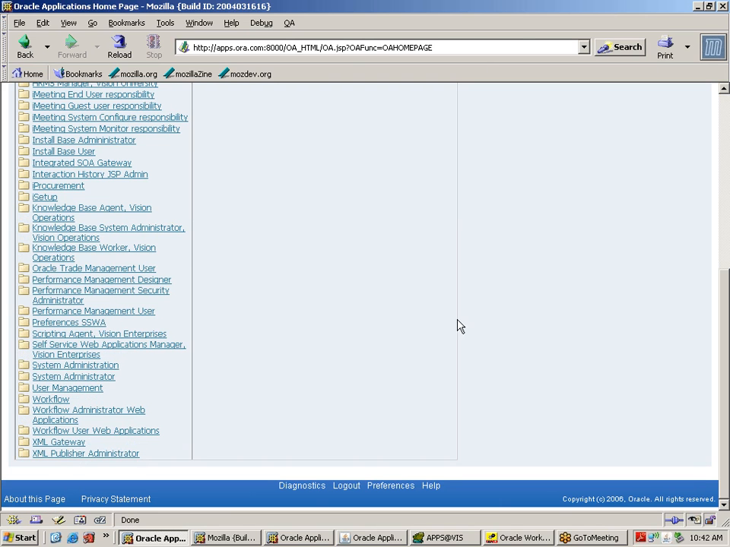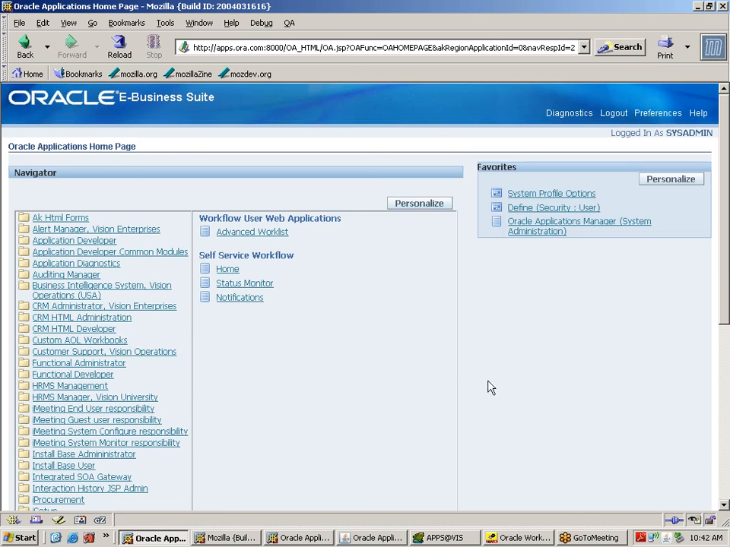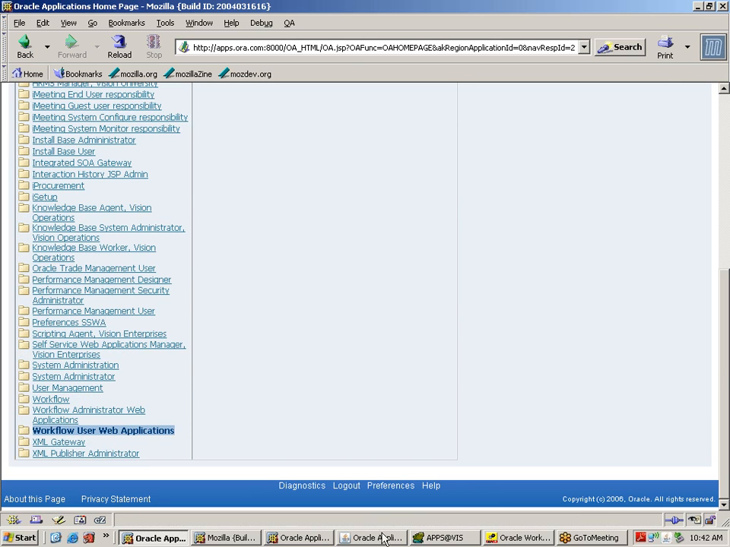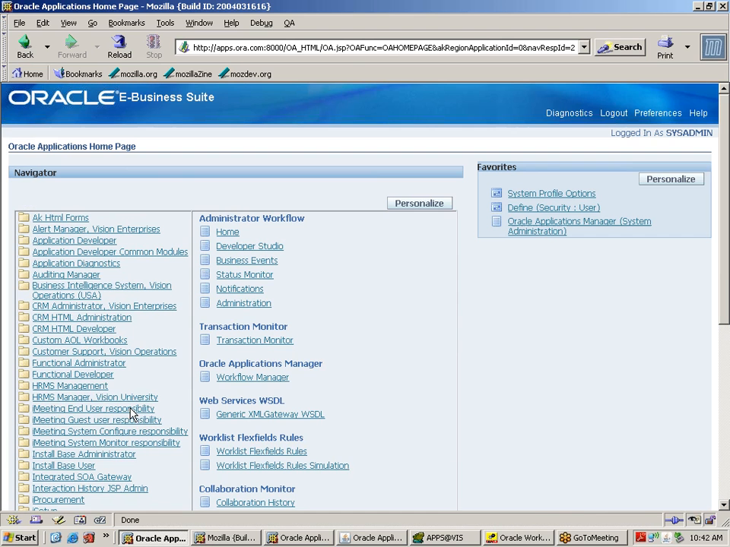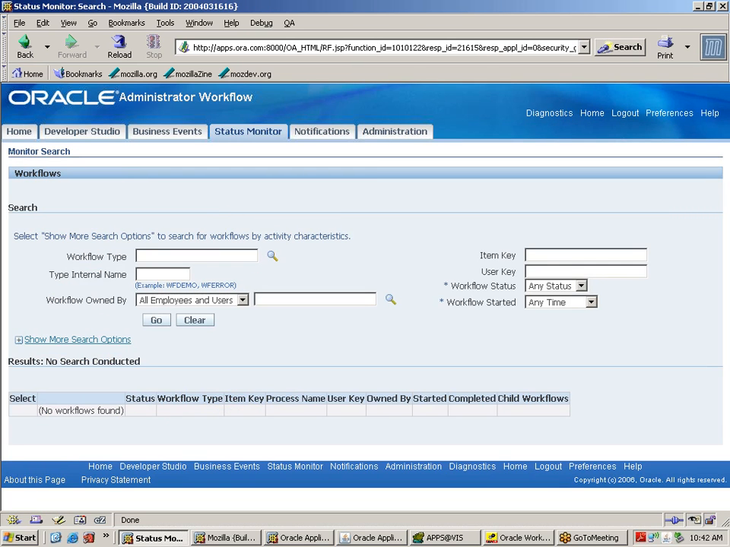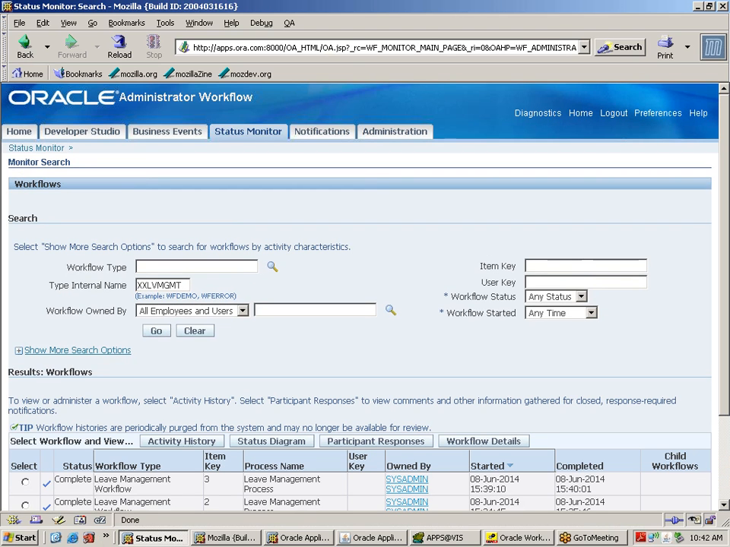So now we'll log in as sysadmin user and do a welcome. We'll start the process again and see whether the workflow has completed or not. Oh, wrong responsibility. It's completed, right? 3.